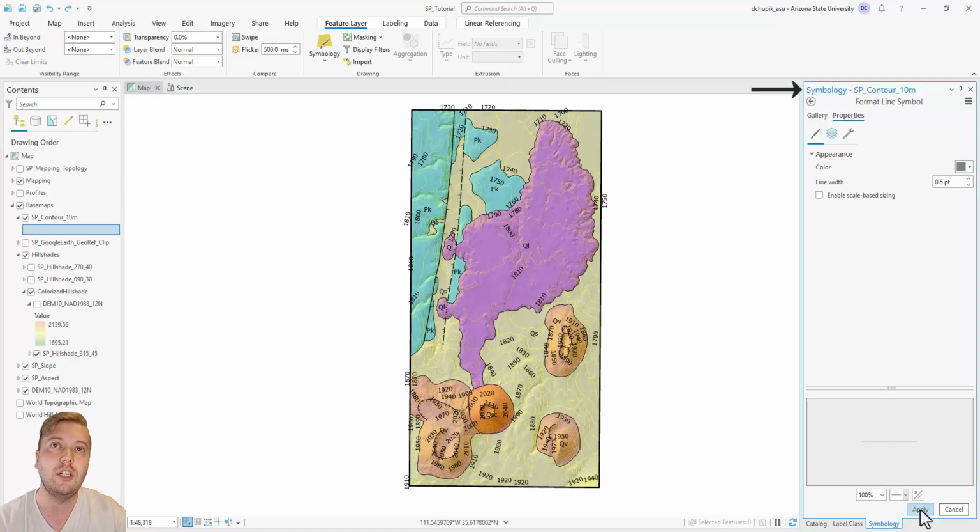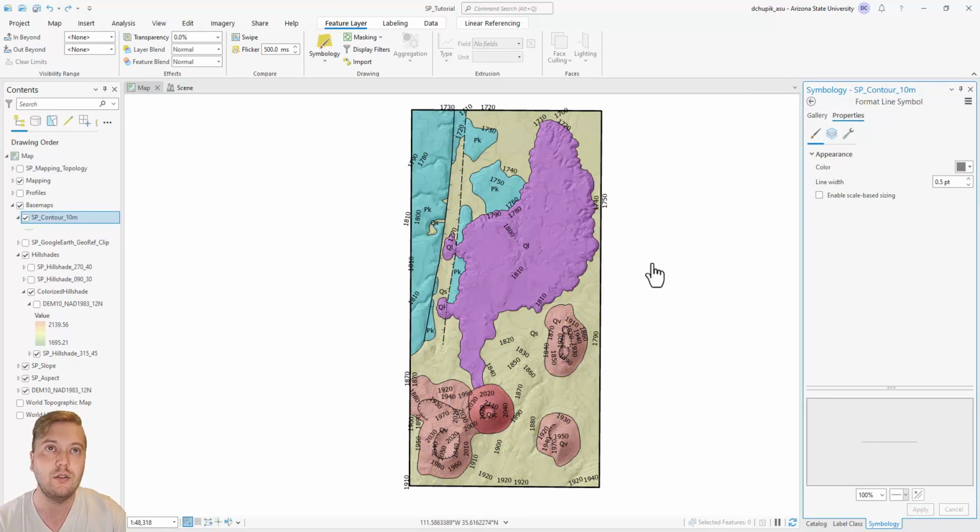Here, I will change the color of the contour lines to a gray so that they don't stand out as much as the black contacts and linear features. Alternatively, you can adjust the transparency of the contour lines here, the same way we did with the polygons.